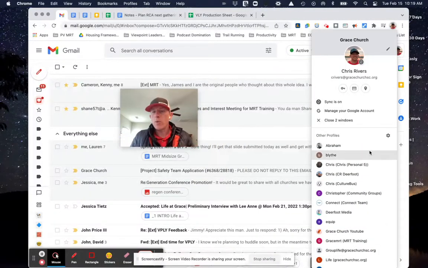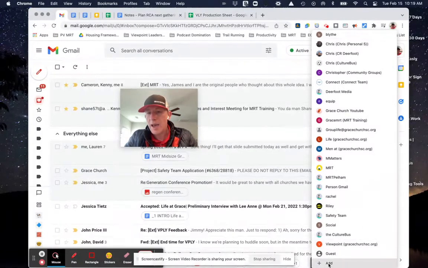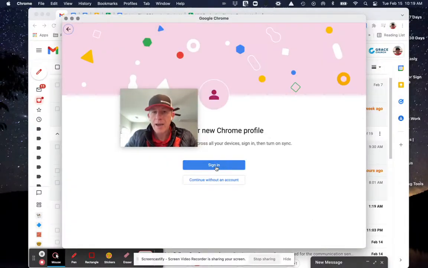So you can see that when you have done this for the first time, you probably only have one profile, but you can see I've got multiple profiles, and you can add a profile down at the bottom by clicking add, and then you just sign in to the account that you have. So if you have a personal Gmail, I would add a profile there. If you have a coaching arm, I would add that there. If you're doing a project and you're using another account, I would add that there.